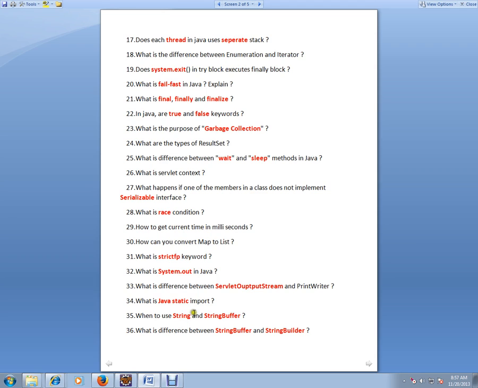When to use string and string buffer? String is immutable, so there is a performance hit when you use string. There are a lot of concatenations. Whereas string buffer, it's good for improving your performance. String buffer and string builder.